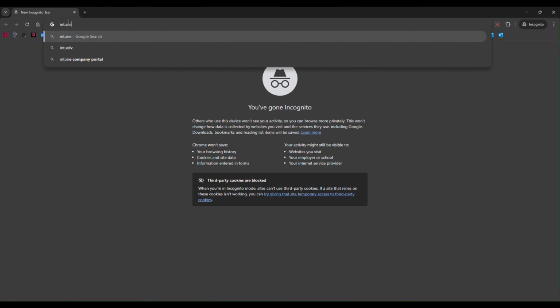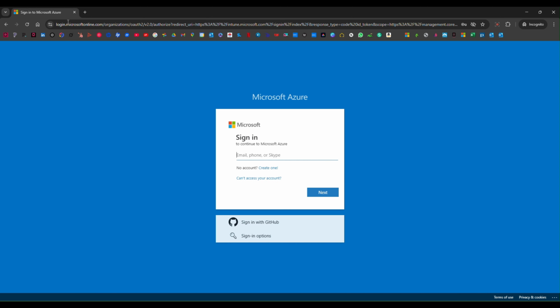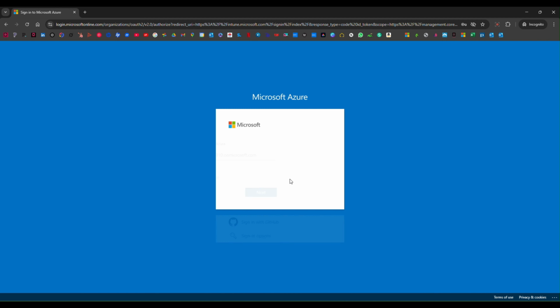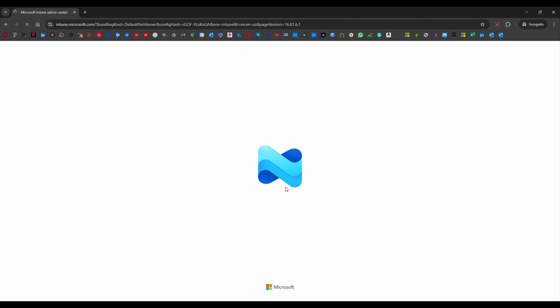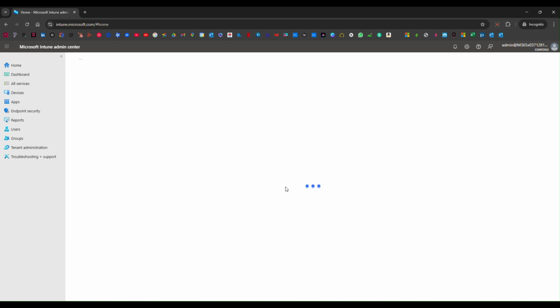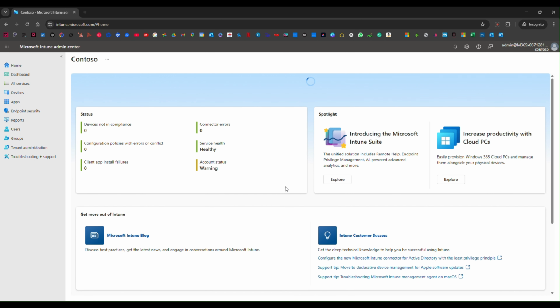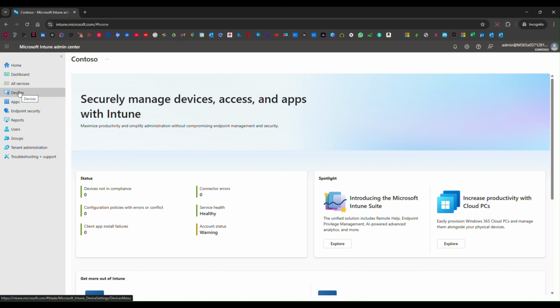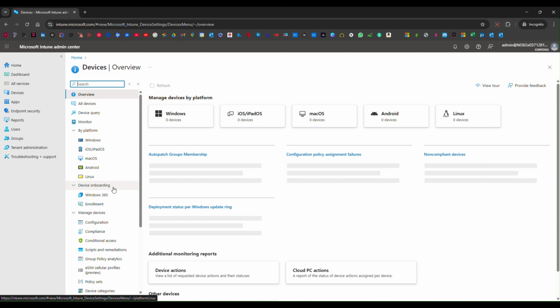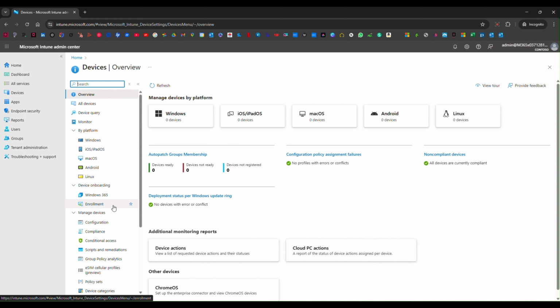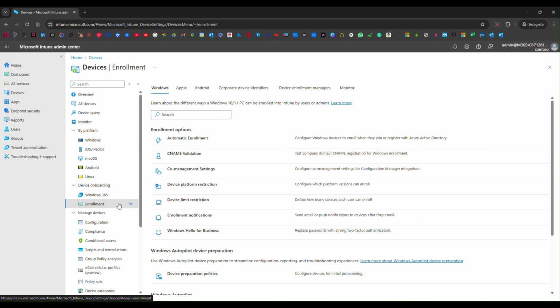First, we need to sign into the Intune Admin Center at intune.microsoft.com. We need to ensure we have global admin or relevant authentication privileges to access Intune. Once signed in, we'll head over to the left-hand pane. We'll click on Devices. Then we'll click on Enrollment. Up the top, we'll select Android.